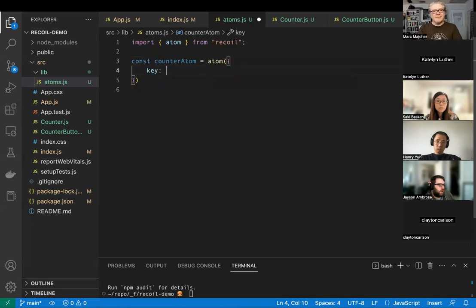There's a key, and I'm just going to call this counterKey. And we never really touch the key. That's just for internal use. Basically, Recoil keeps a big object, and that's the key that it uses for that object. So these all need to be unique if we're doing more than one, which we normally will be. And now let's give it a default value. Default is 0. Great. And that's it. That's how you create an atom in Recoil.